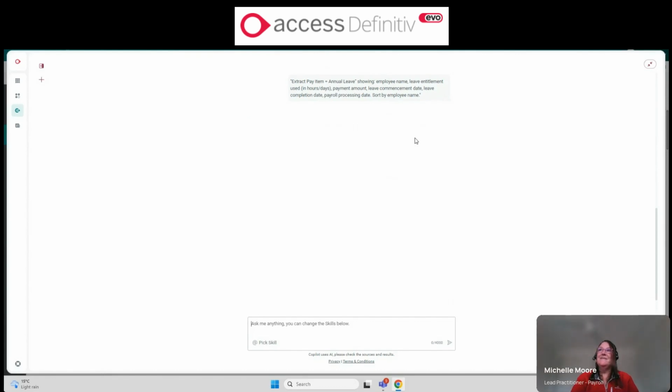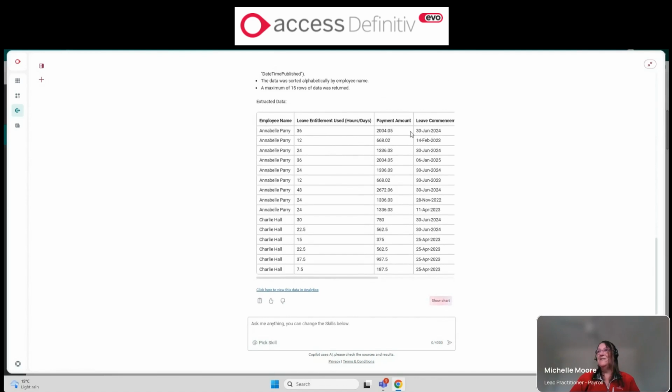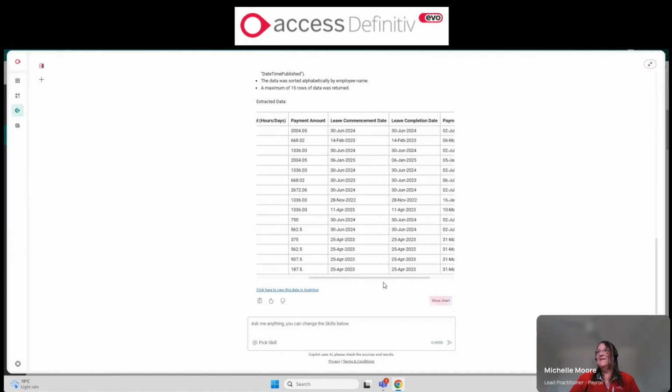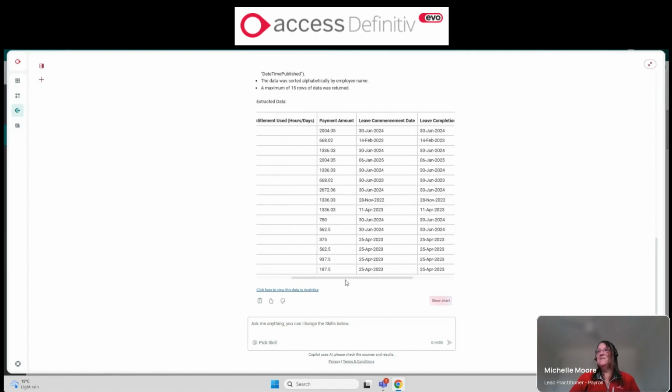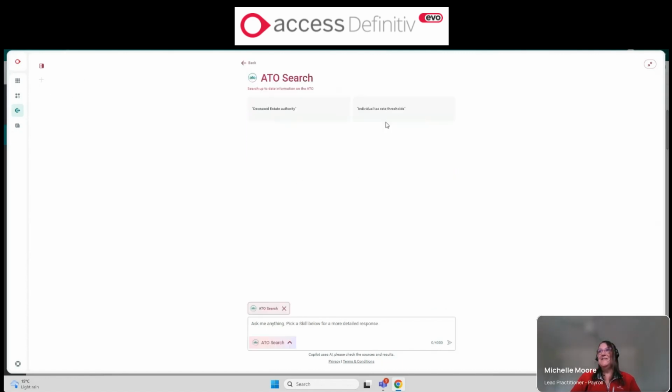And we'll just wait. This one's taking a little bit of time because I'm asking it to provide quite a lot of information. So it's telling us the hours, the amount, and the commence date, the completion date, and it's also added an extra bonus on there of when it was actually processed. So sometimes it'll do that. It'll actually give you a bit more information than what you've asked for, which is excellent. So now I'll just go across into ATO.